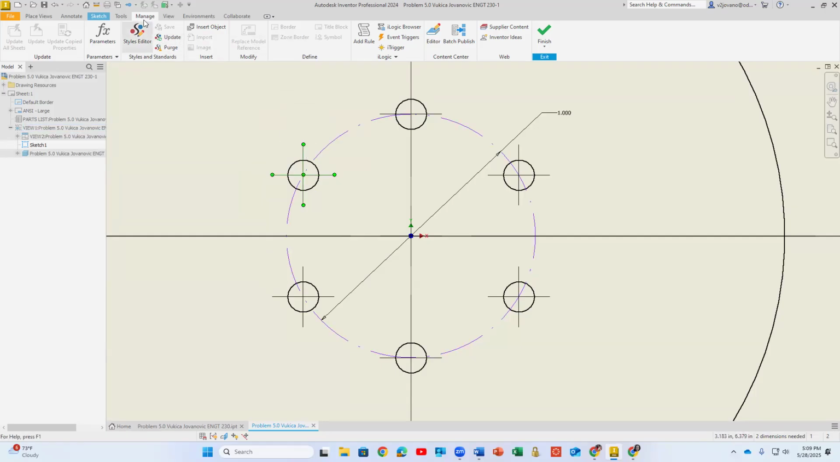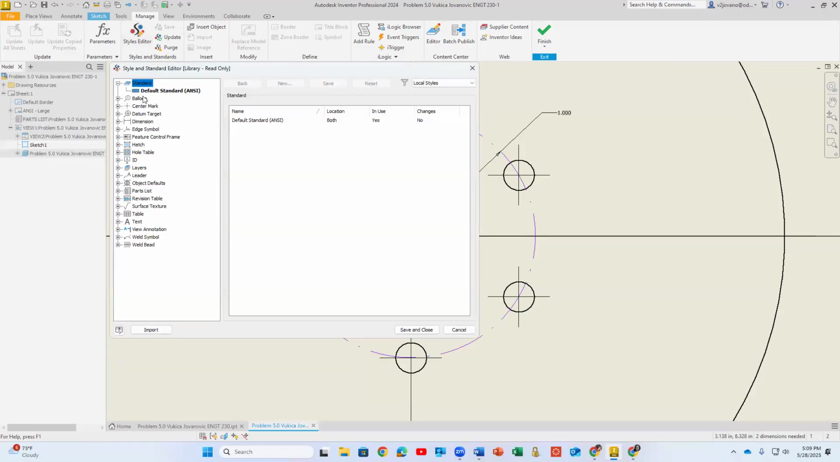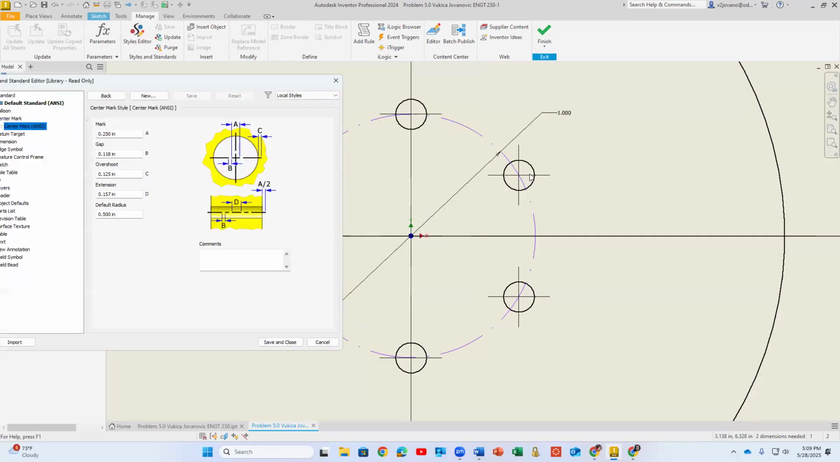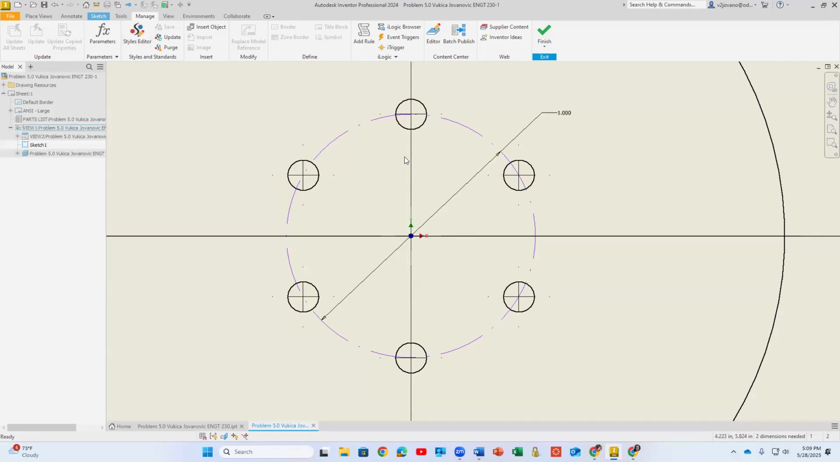If I don't like how they're shown, I can go to Manage Styles Editor, and I can go to, I'm waiting for that to pop, and center marks. You see, like there, these center marks. Here I have some information about them. Maybe here you see, because these are so small, maybe the distance are too big. So what I would do, I would just go divide by 2, divide by 2, divide by 2, whatever it is. I'm just making everything divided by 2, save, and see if it shows.